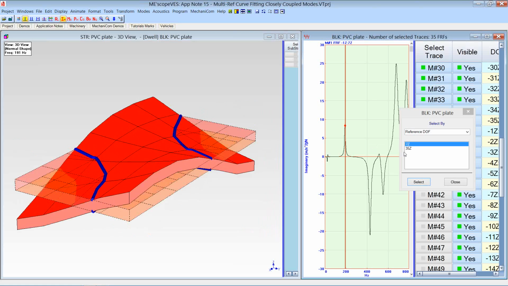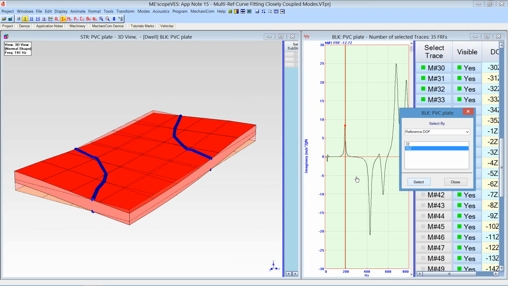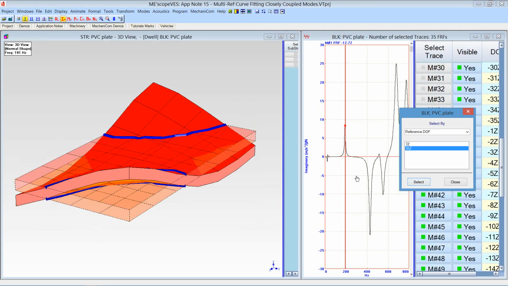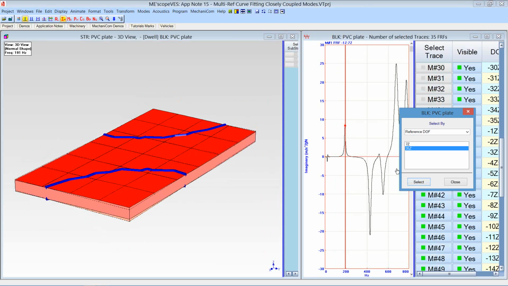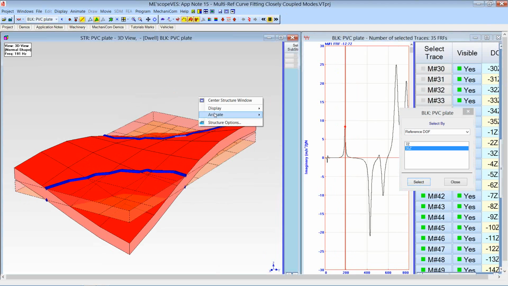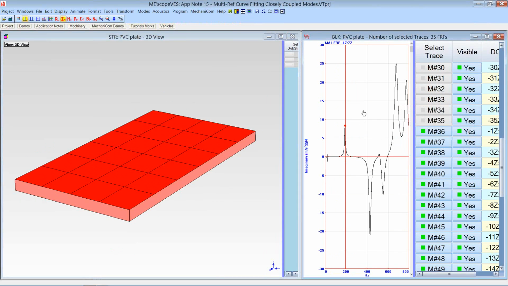Now let's take a closer look, and as you can see when I switch over to the other reference, the shape kind of changes. Well, there's another way to look at this. Let's stop the animation here for a minute, and I'm going to close this. I'm going to make a copy of this data, and I'm going to do a comparison display between the 2 references, and then we'll compare the shapes that we're animating using a modal assurance criterion, or the MAC calculation. So again, I haven't done any curve fitting yet. I'm just exploring this data to see whether, in fact, I have closely coupled modes or even worse, repeated roots.